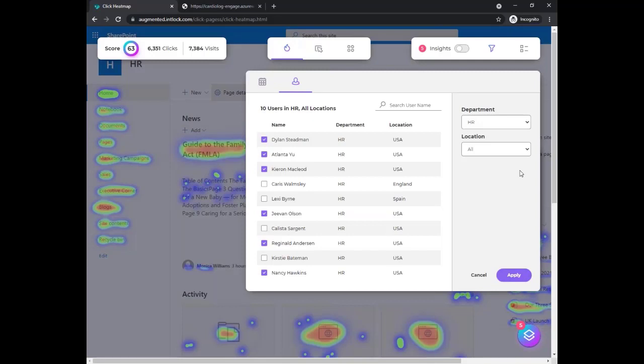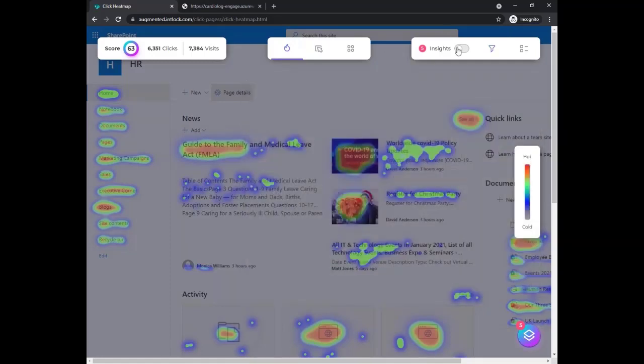It's very valuable to see what part of the page, such as this home page, was being accessed or used by folks from different departments. And another amazing layer, we can show you the insights. Really neat, because we know not only where they clicked on the page, but also what their next pages are.